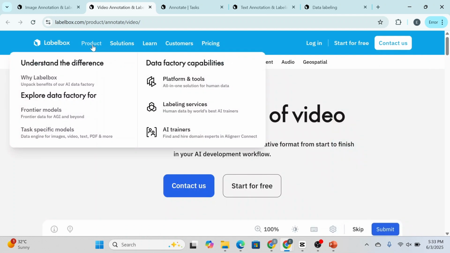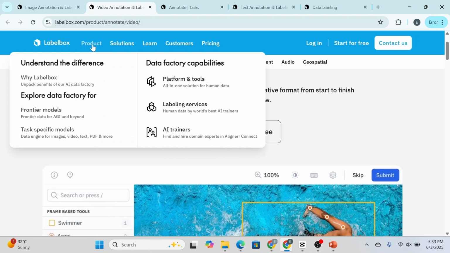So basically, what happens is that the flexibility here is key. You're not limited to one type of project or domain. Instead, you get a system that can handle everything from autonomous vehicles to medical imaging or LLM fine tuning. So, the Labelbox platform is a complete environment where your data is managed, annotated, and refined at scale.